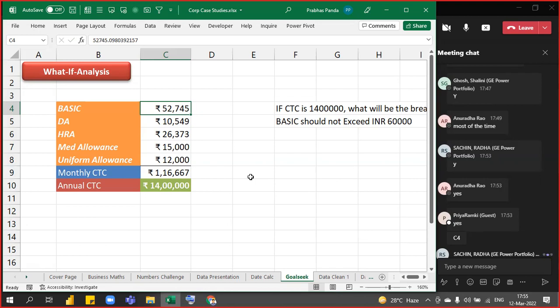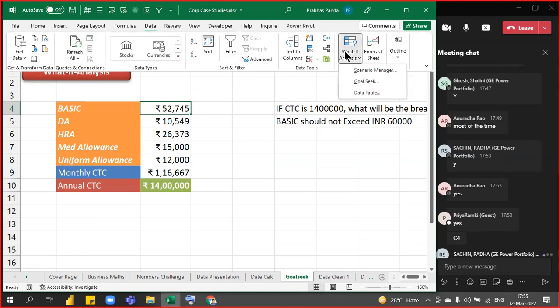Hope this is working for everyone, people. Any doubts, any queries, anybody? Can you show the goal-seek option? I just wanted to see. Yeah, it's in Data, What-If Analysis, Goal Seek.